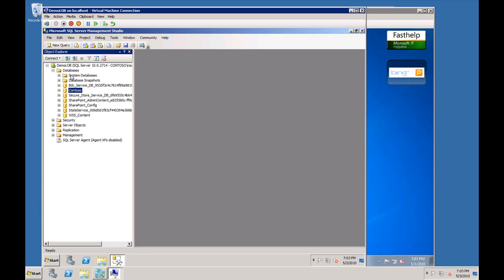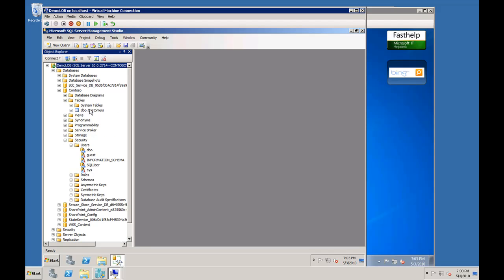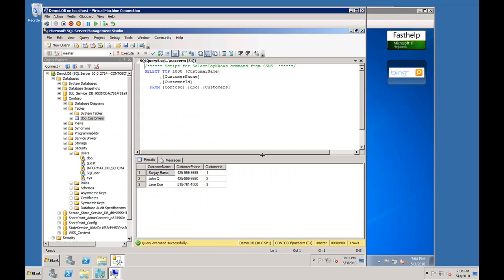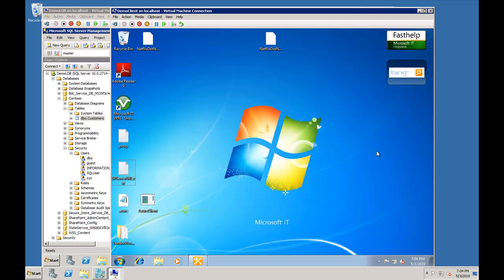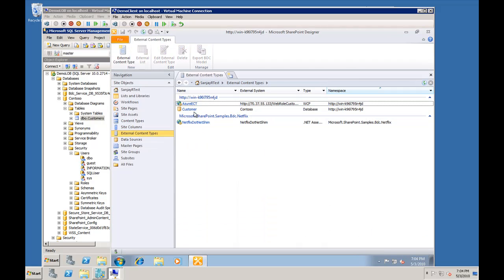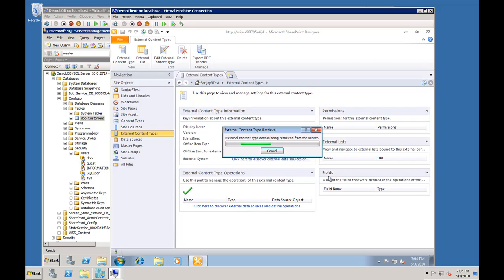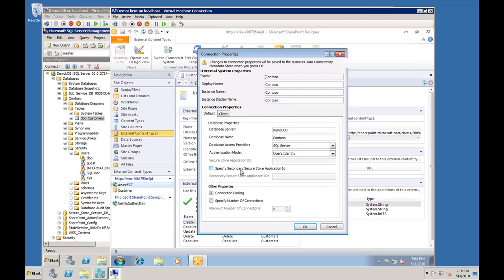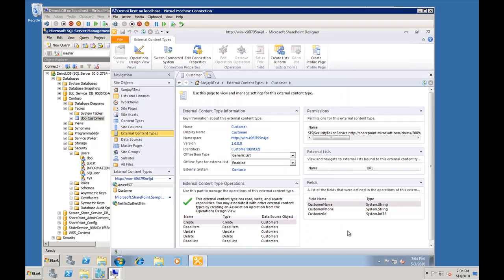In this demo, I have a SQL server that hosts a database called Contoso, and the Contoso database has a customers table that has all the customer information. The objective is to bring this data into SharePoint through an external list. If I launch SharePoint Designer, you'll notice I have a predefined XML content type called customer. And if I bring up the connection properties for this XML content type, you will see that the authentication mode is set to user's identity.